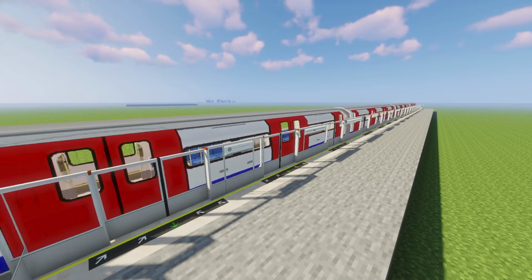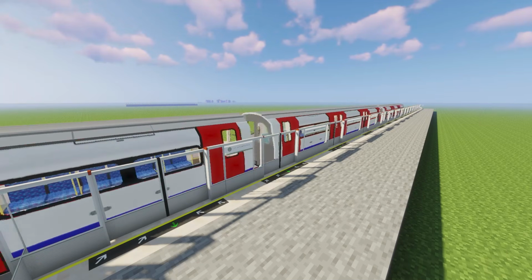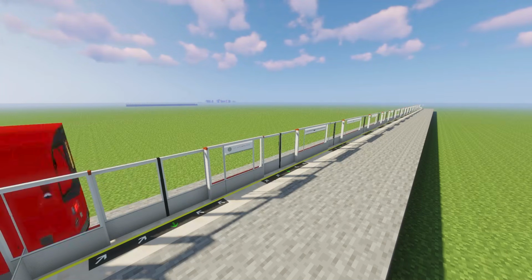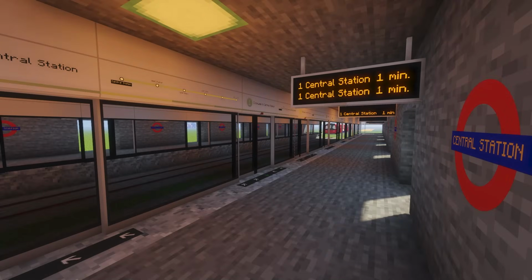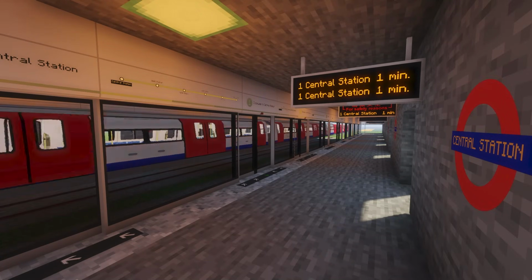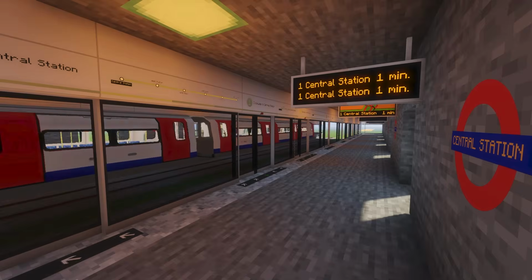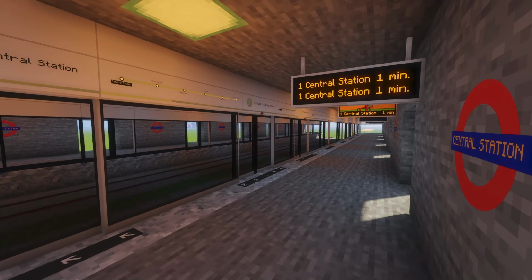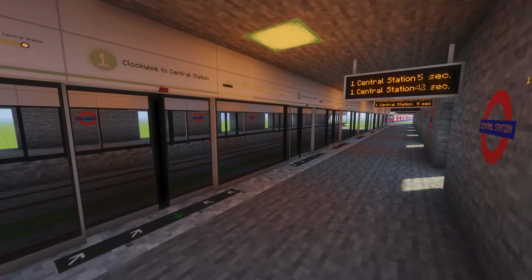Today I am going to show you how to install and use the Transit Railway mod for Minecraft. This mod allows you to automate railways for your city or whatever you're making. It's really cool, so let's get into the video.